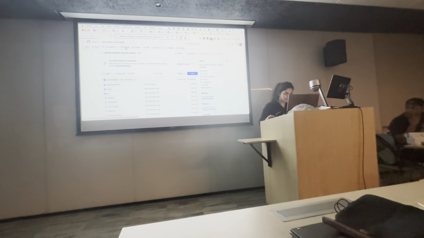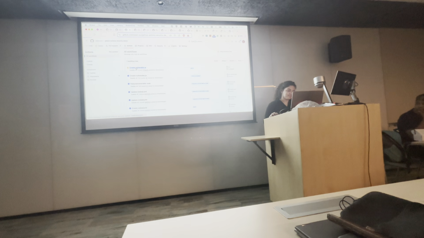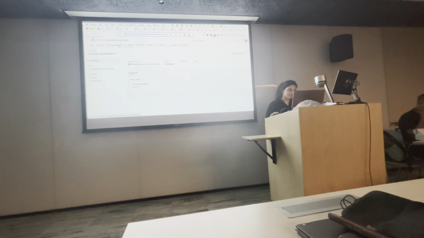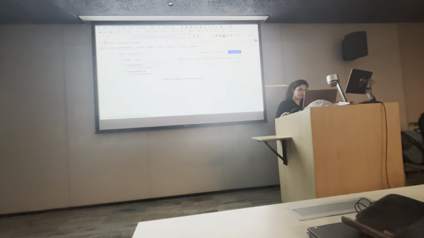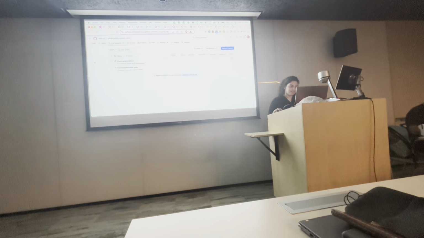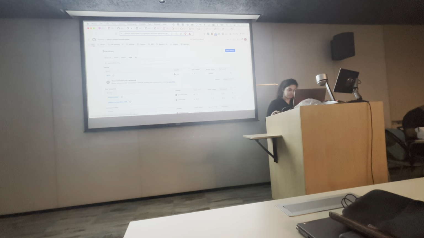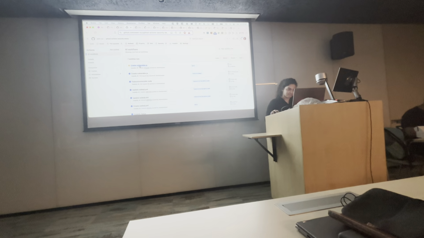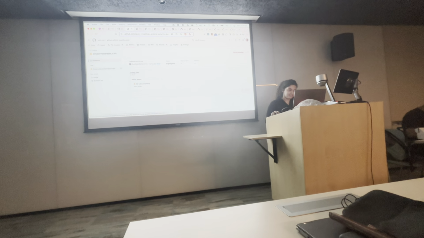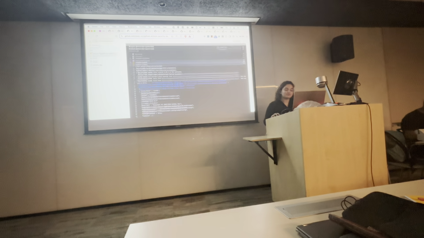So what are you running? Dependabot? No, this is CodeQL scanning. It runs via GitHub Actions. Okay, so it is running the scanning.